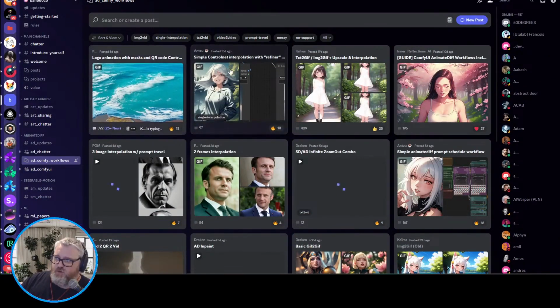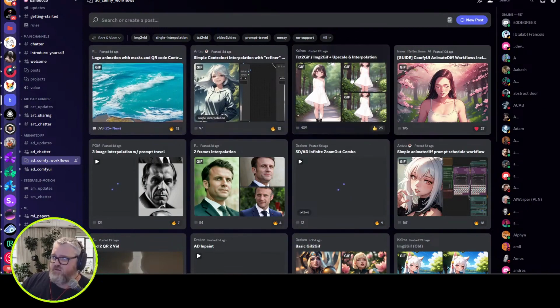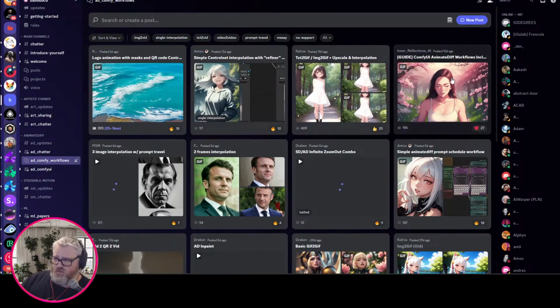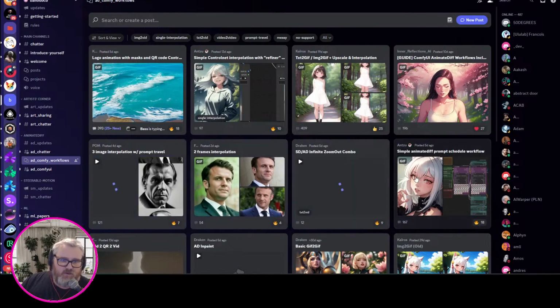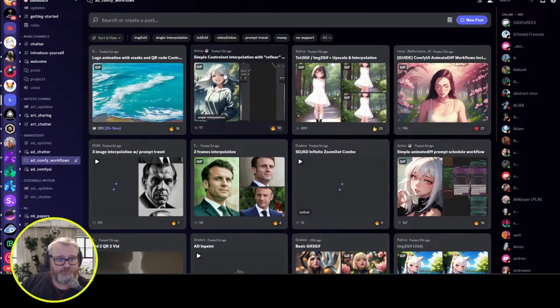Logo animation, simple control net, interpolation with refiner, text to GIF, image to GIF upscale, more AnimateDiff workflows, 3-image interpolation with prompt travel. Anyway. So I figured we'd give these workflows a shot and see what it's like to just download them and look through them and sort of speed run setting them up, because basically I want to make you unscared of just trying new workflows. Everything's laid out and it's all in a path. So if it doesn't work, we'll try to figure out why. And if it does work, then we're great.